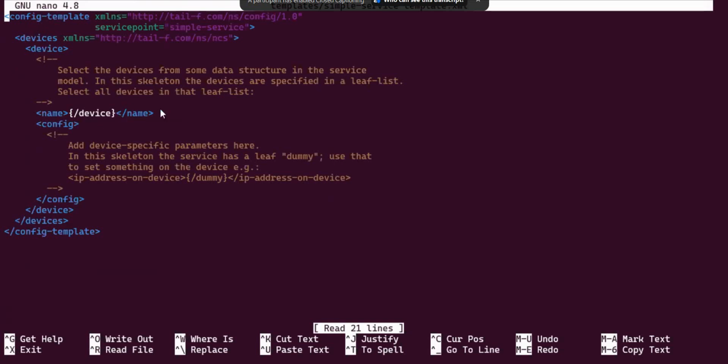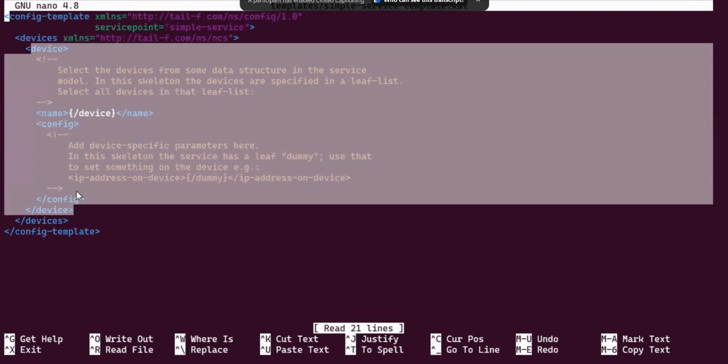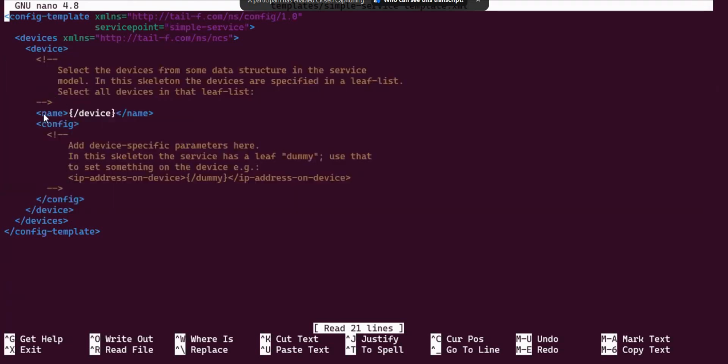Since this is a template, the structure will be the same. It starts with the config template. Inside that you will have devices. There can be more than one device because you can configure multiple devices in a single shot. Inside devices you will have each device, uniquely identified by its name.